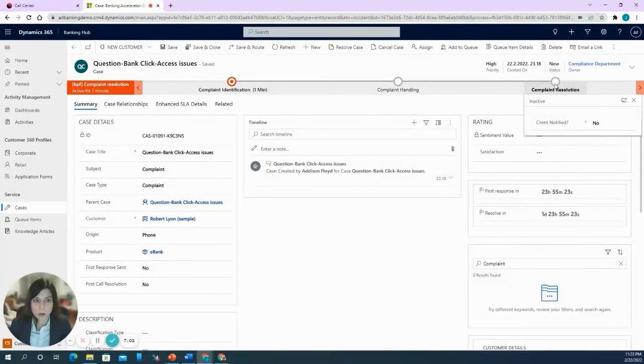In the complaint resolution process, of course, what we should ensure is that our customer is notified about the end result, or actually about the decision on whether his complaint has or does not have grounds. So with this, I would conclude this.